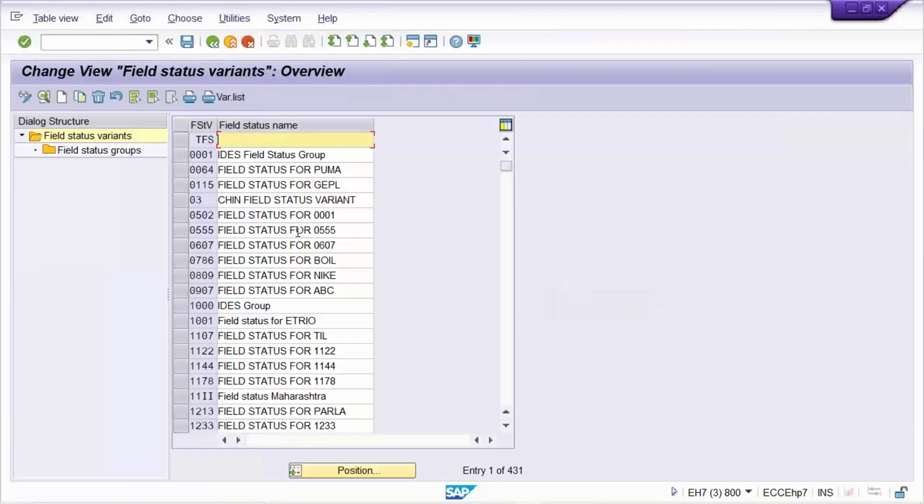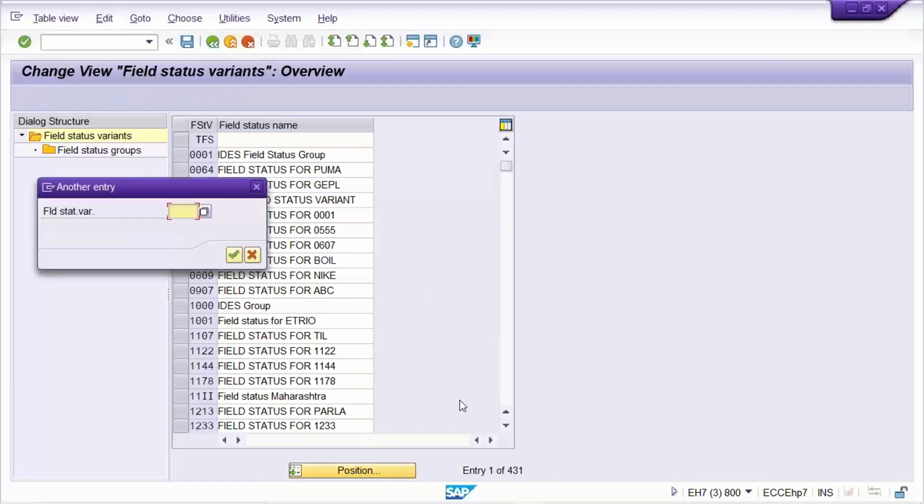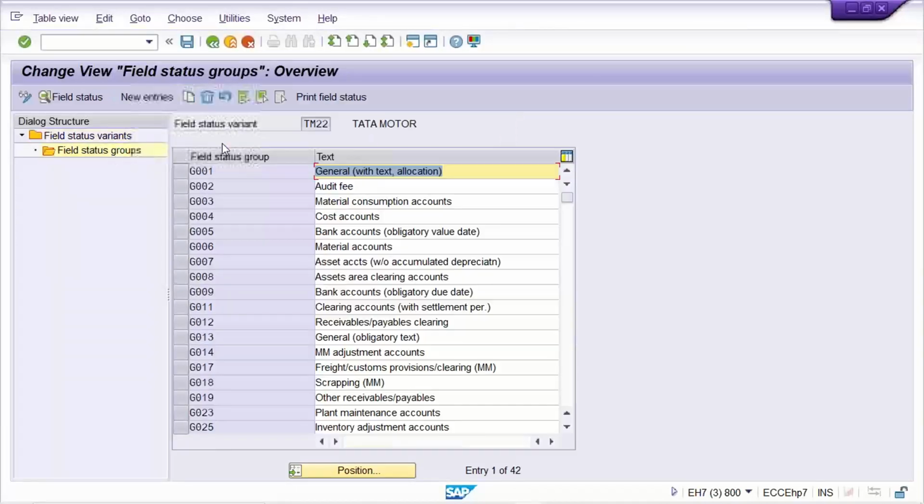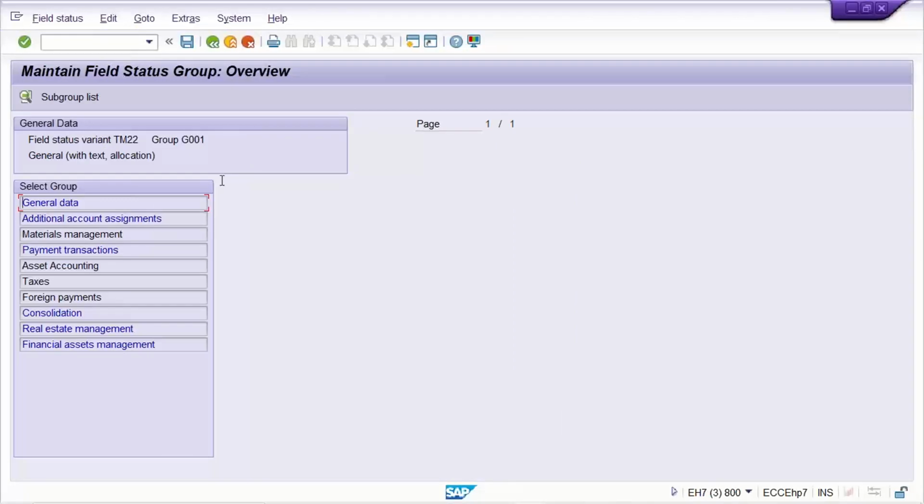Whenever you have to test, it is better to have a control against your field status variant for the posting key level. If you are going to make the change, it will create problems for other people, because that is a client level setting. Okay, so now here keep your field status variant code.